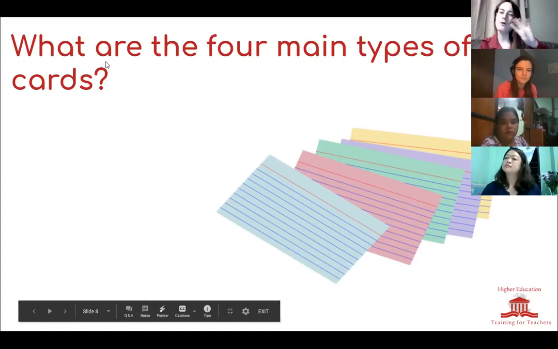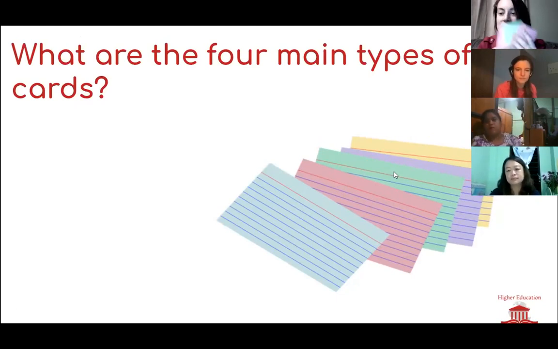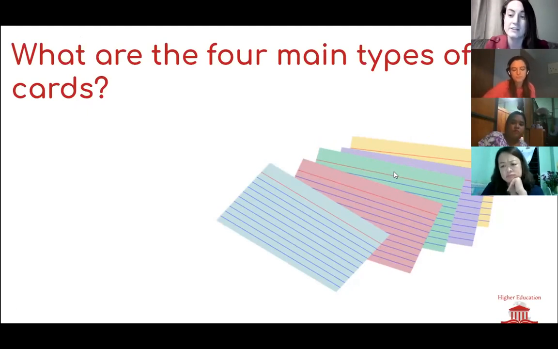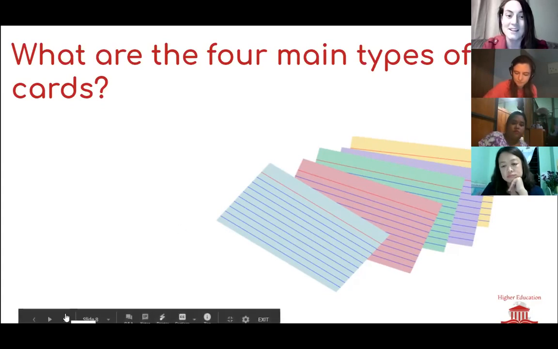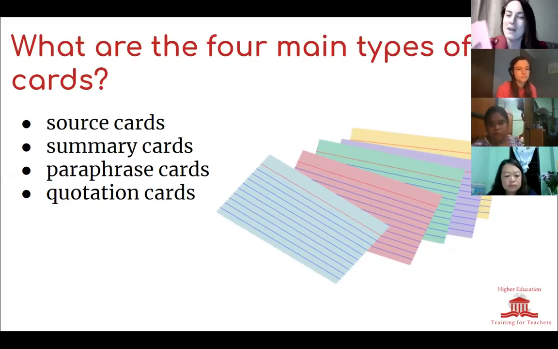So we're going to look at 4 main ways that you can use note cards. So what kind of information could you write on note cards? Especially if you were doing some research, if you're reading an article, a research article, what types of information could you write down? Okay, so we're going to look at 4 types. So we're going to look at source cards, summary cards, paraphrase cards, and quotation cards.